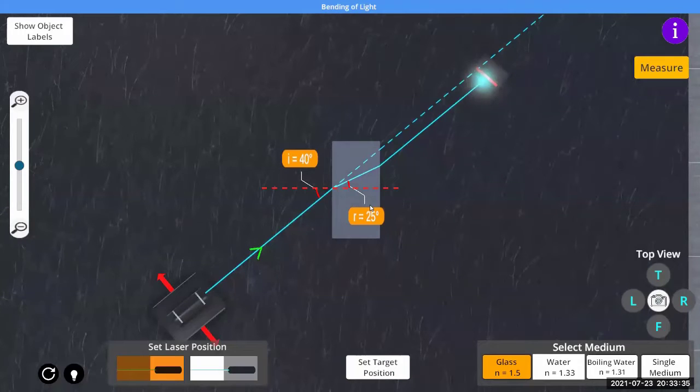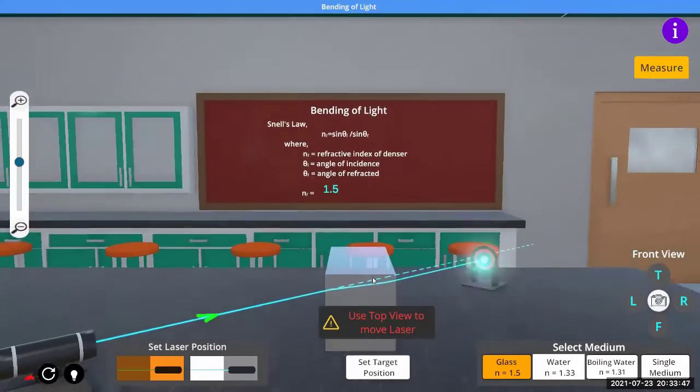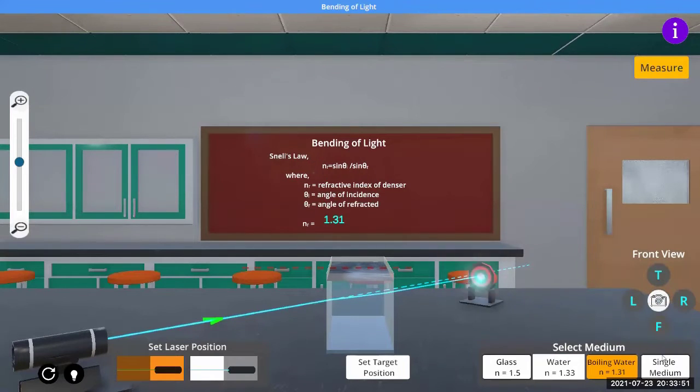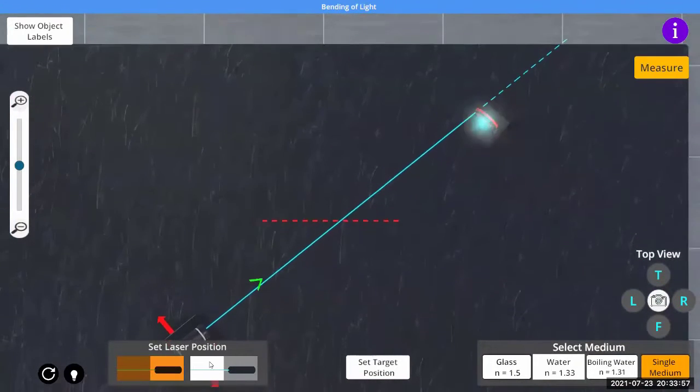Here, the angle of refraction is again less than the angle of incidence, and that is because the light ray enters from a rarer medium towards a denser medium. User can actually choose multiple mediums. This is a glass slab, this is a water container, boiling water, and user may choose to remove the medium altogether. So here we don't have it.